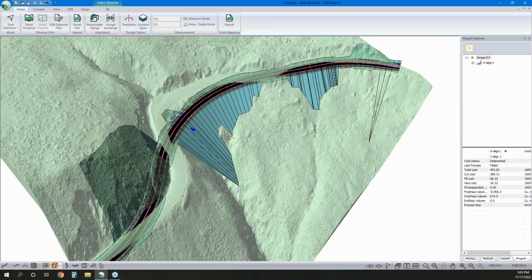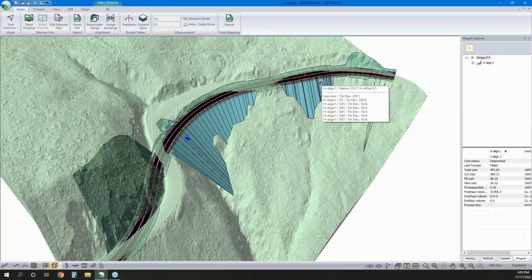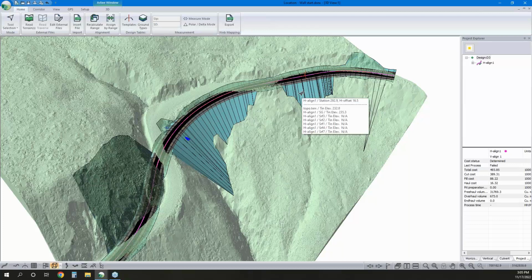And then out here we have this other section where we're going to go with a wall. And for this, we'll go with either GRS or some form of block wall.